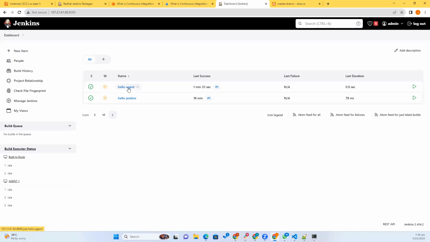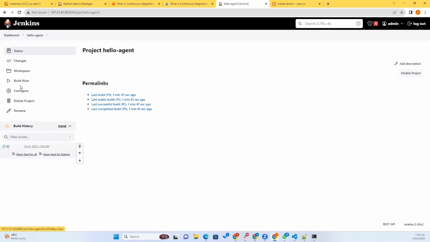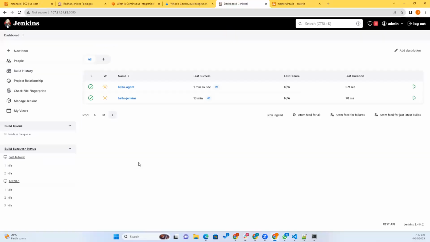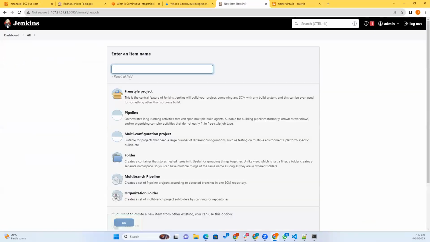Yeah, so now what I do here is I will do something similar, some change. Okay, so this is the freestyle job. What we planned yesterday: Jenkins installation, master slave setup, Jenkins freestyle, and now Jenkins pipeline. You know the disadvantage of freestyle: creating something in the UI is not recommended. So I want something related to the pipeline.